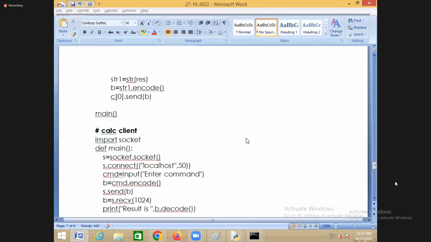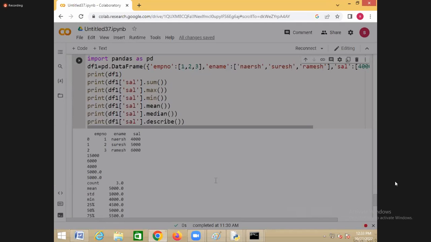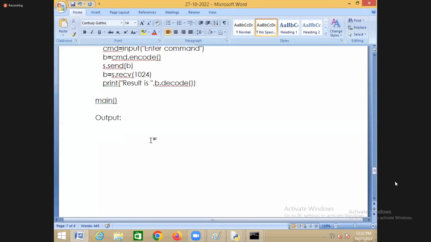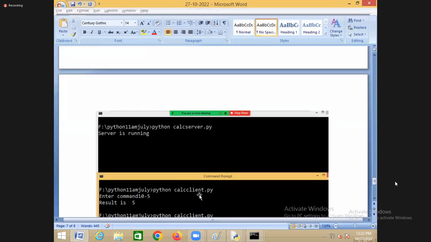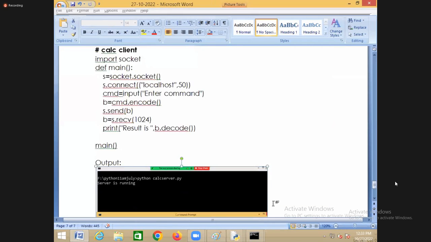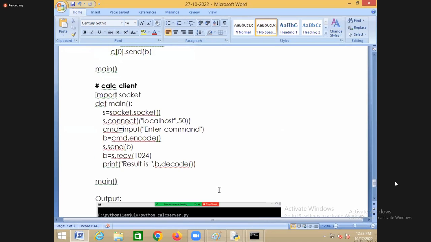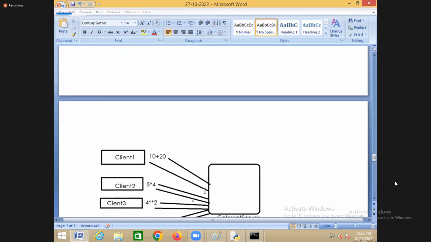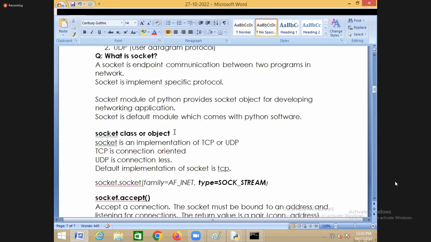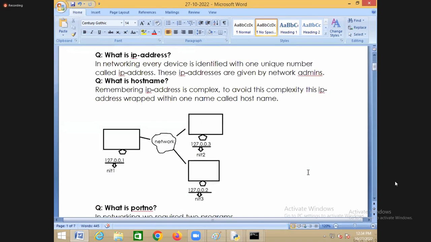Client is like internet. In internet, which program is called a client program? Browser is a client program, and your server is a web server. Yeah, this is a simple module, the socket module. This is about the socket module. And there is one more.